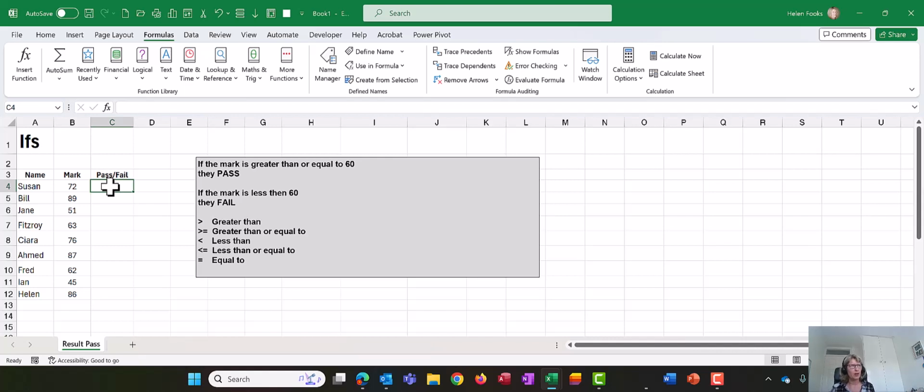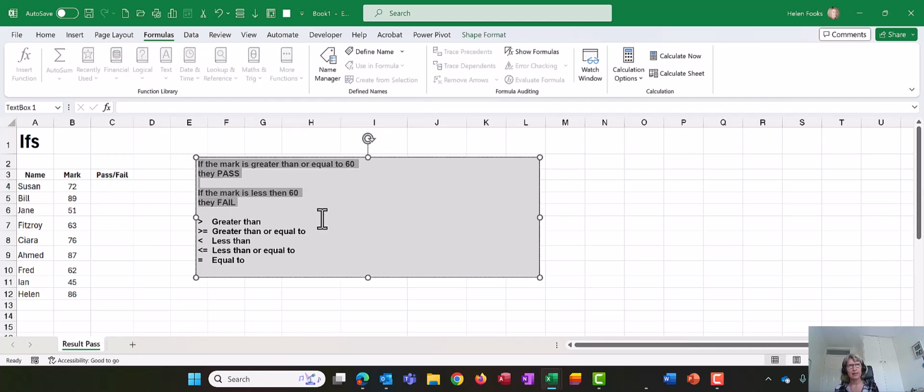So let's see what we've got here. We've got some people and we want to find out if they've passed or failed the test. Now, I've outlined the criteria here. If the mark they get is greater or equal to 60, they pass. If the mark is less than 60, they fail. So let's have a go at this one.